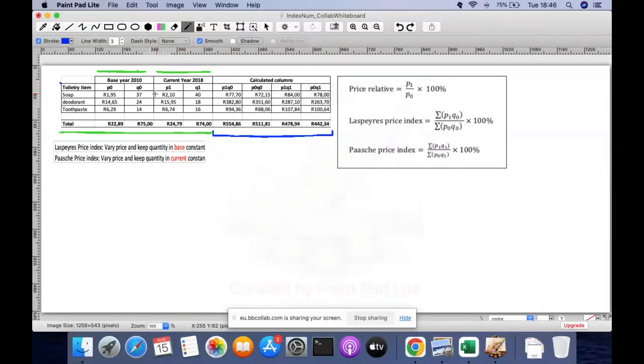So for instance, let's look at the price in 2018. That's P1, okay? P1 is your price in the current year. The 1 will always denote the current period, and the 0 will always denote the base period, or the base year. Remember that. So the first column I'm going to create is a price and quantity multiple column. Basically, I'm going to look at the price in the current year, that is P1, and multiply by Q0.